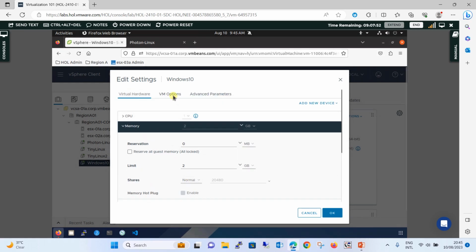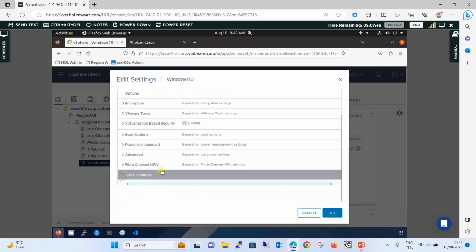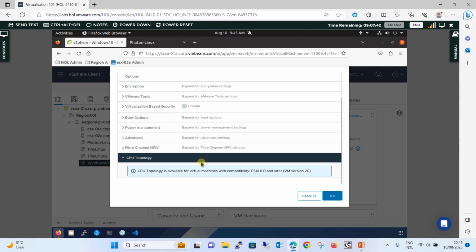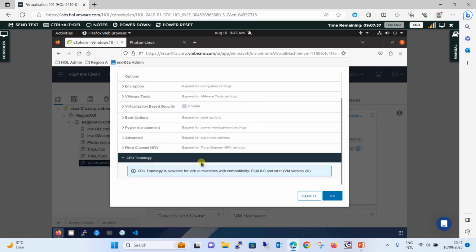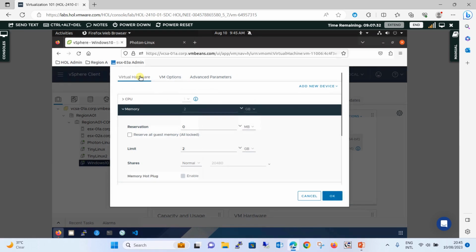Similarly, if you go to VM Options and try to enable the CPU hot add feature, that will also not be allowed. Why? Because this particular feature can be enabled only when you enable it during the time of VM launch. So now what to do for this? To perform this, the solution is very simple. As written in the slide, you have to power off the machine.